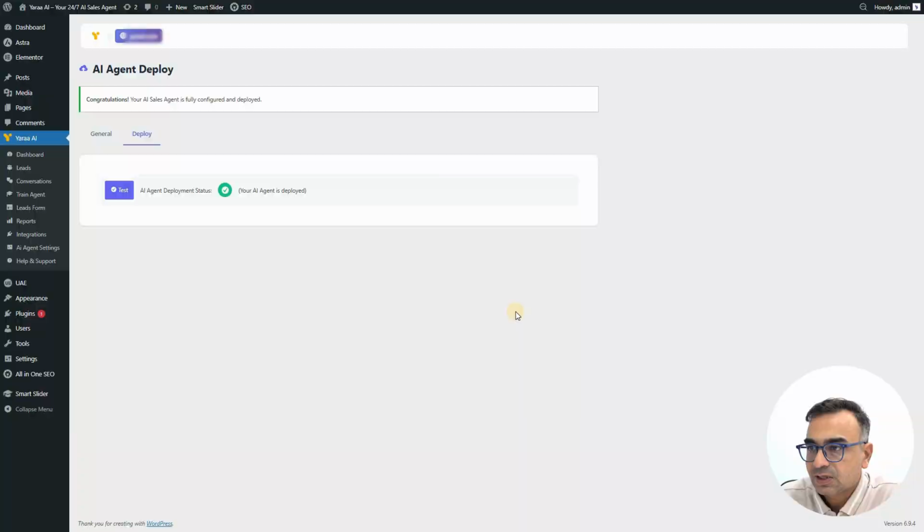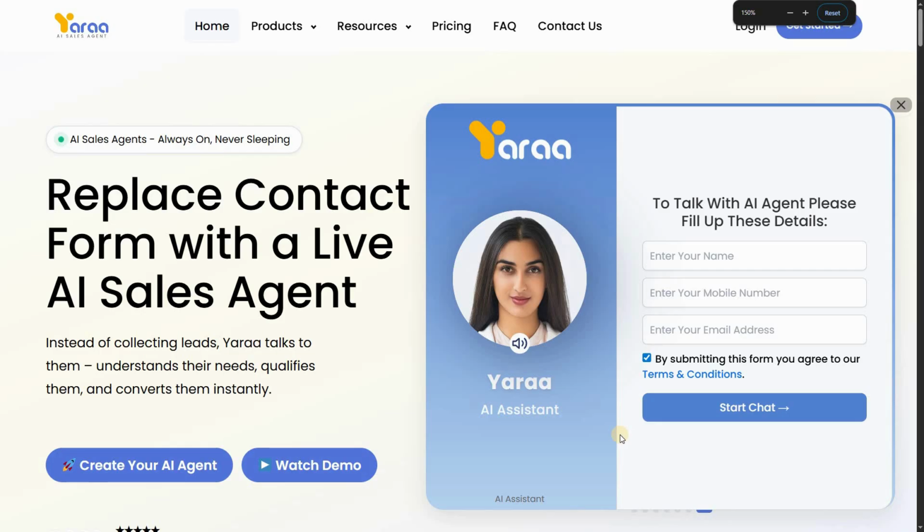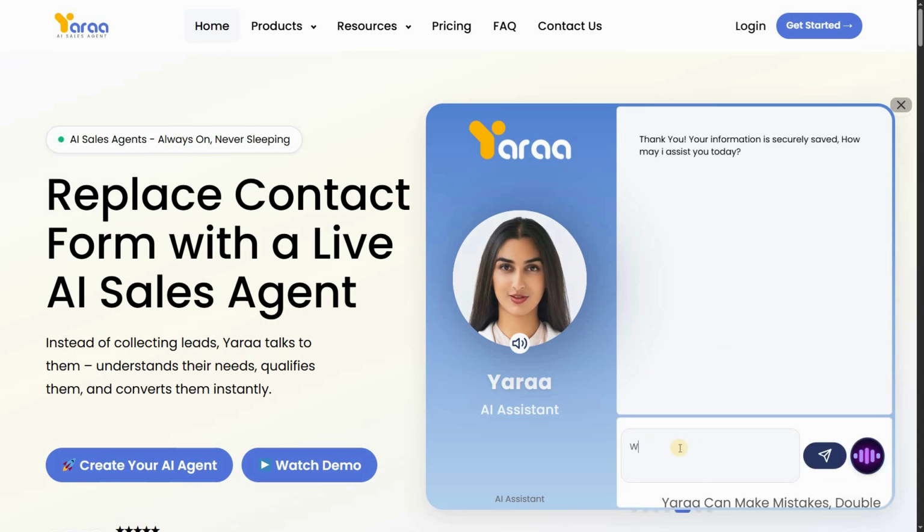So we can just test it because it's a WordPress install. On the front end, we can see the AI avatar is coming up. We're just going to try it. So enter name, email, and there you go. I think it's working perfectly fine. We're going to ask a couple of questions. So what are the pricing plans?